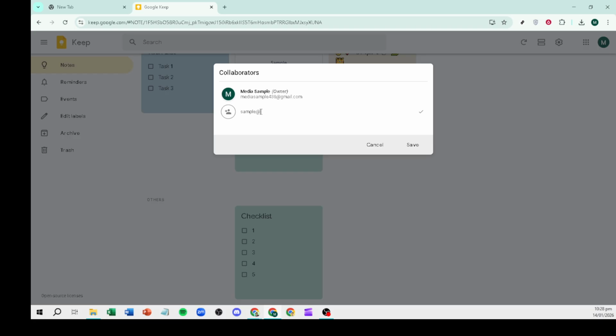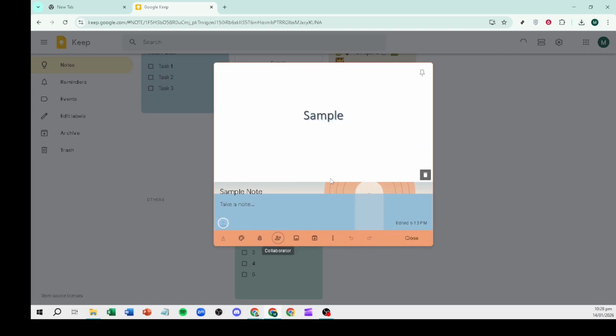In the field that appears, start typing the email address of the person you want to collaborate with, then select the correct contact from the suggestions. You can add more than one person here if needed. Double check spelling. Sharing only works if the address is correct, and collaborators typically need to use a Google account to edit.